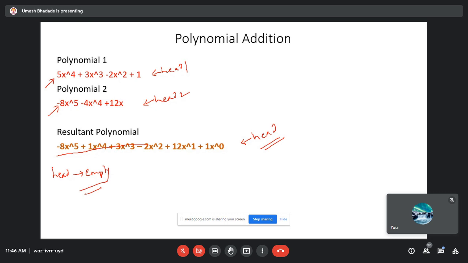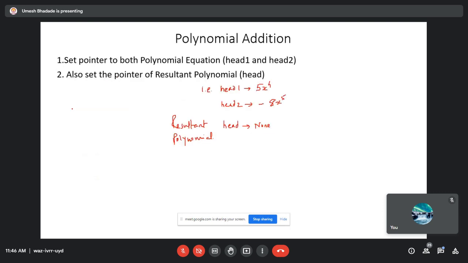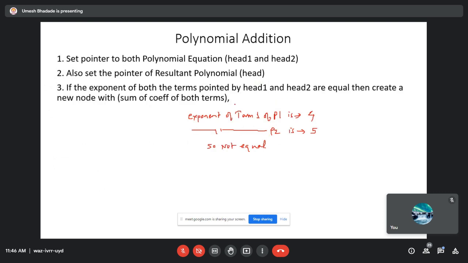Okay. So first of all, if you see, we have set the pointers and these pointers are pointing to the first term of both the polynomials, right? That means head1 is pointing to 5x^4 and head2 is pointing to the first term of the second polynomial, and head is pointing to none initially. So what we want to do, we need to check the exponent of both the terms, right? We need to check the exponents of both the terms.